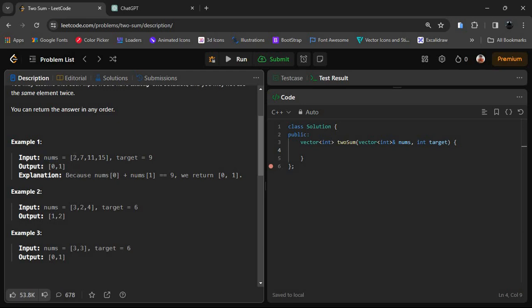What we will do is use two for loops. The first for loop will run from the 0th index to n minus 1, which is size minus 1 index, and the second for loop will run from i plus 1 to the last index. For the first and second for loops, we will compare both values. If they add up to 9, then we will return both the indices i and j.